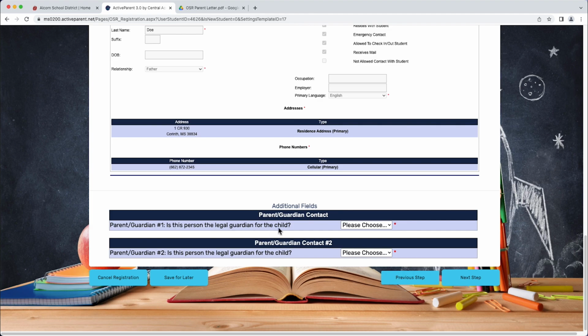Finally, please answer the questions regarding custody at the bottom of the page. To continue, click Next Step.